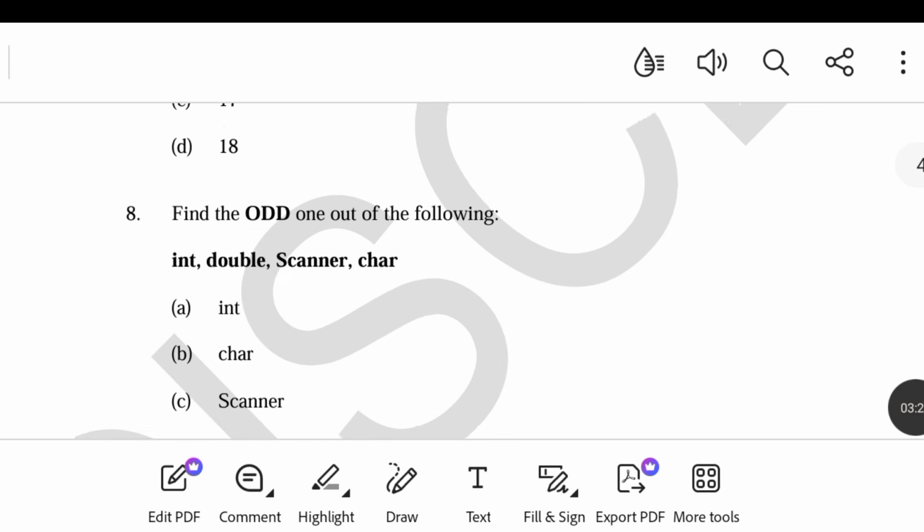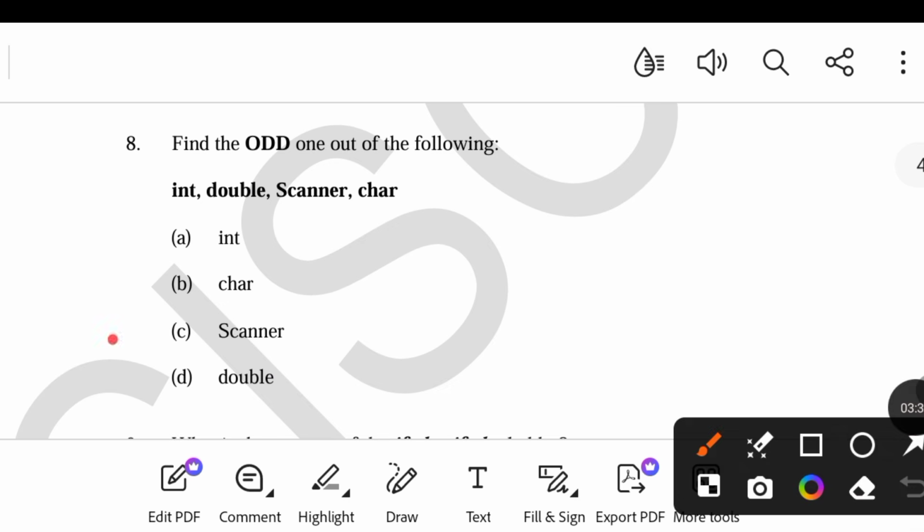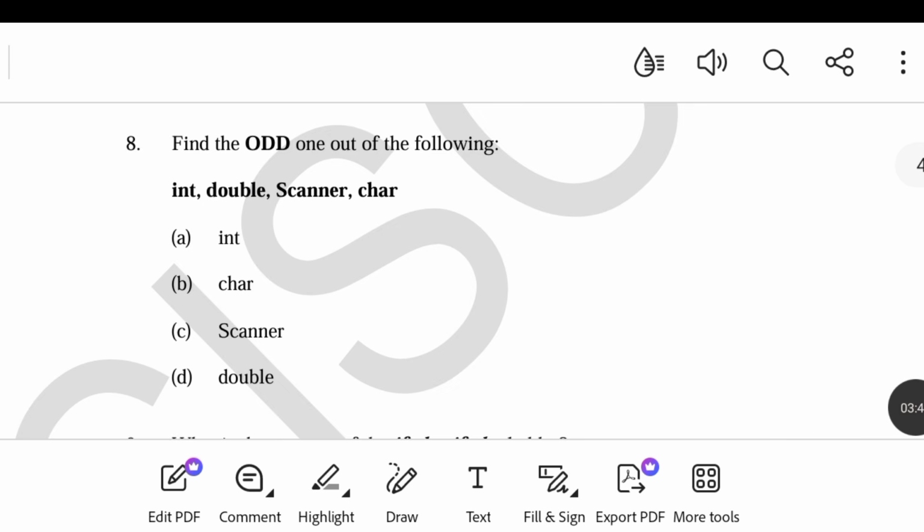Let's go for question number 8. Find the odd one out of the following: int, double, Scanner, char. Very simple. Here the odd one is Scanner, because the other three are primitive data types, and Scanner is a predefined class.